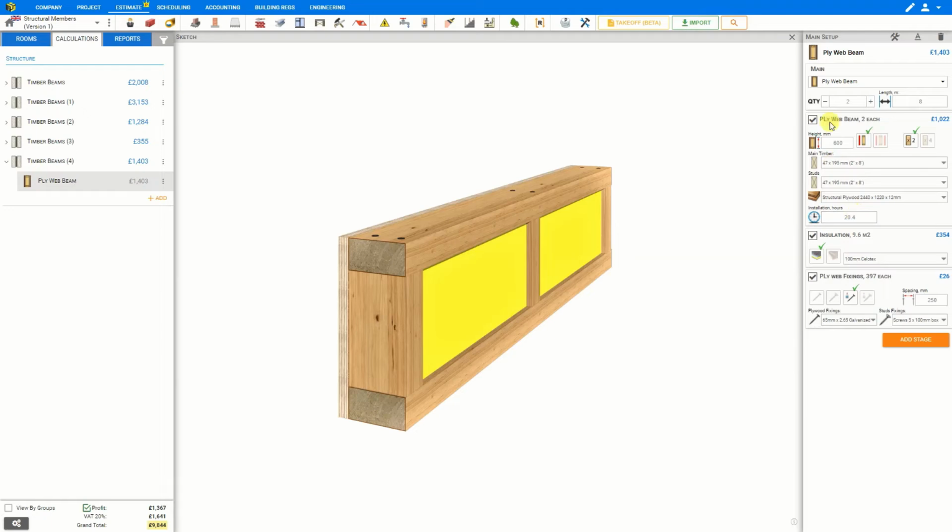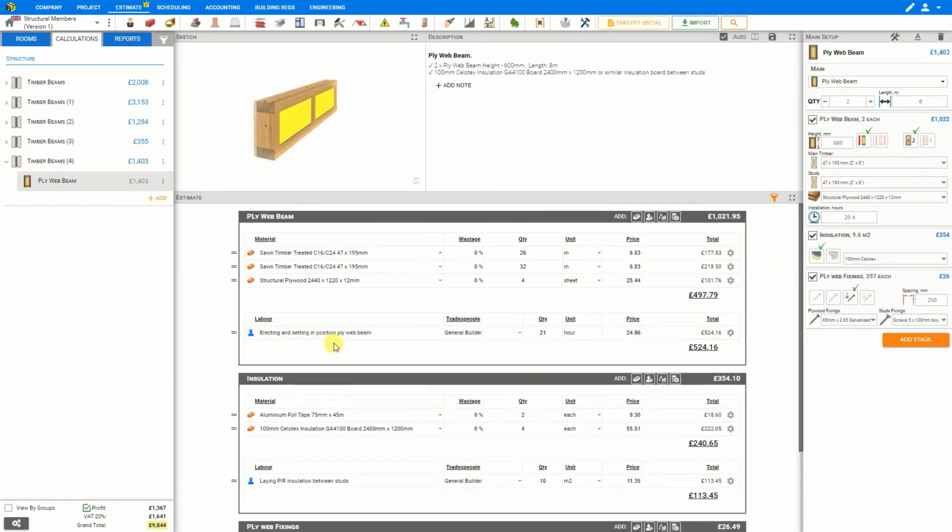In this case, we'll just stick with standard structural plywood, and Price of Job has calculated the installation hours to be 20 hours, and this includes the erecting and setting in position of the Ply Web Beam. If you feel the time will be longer or shorter, you can override this value.